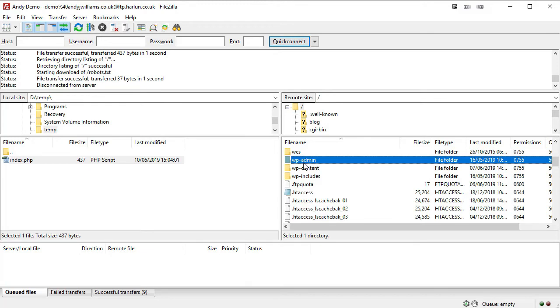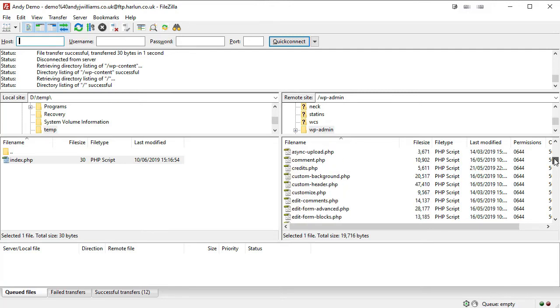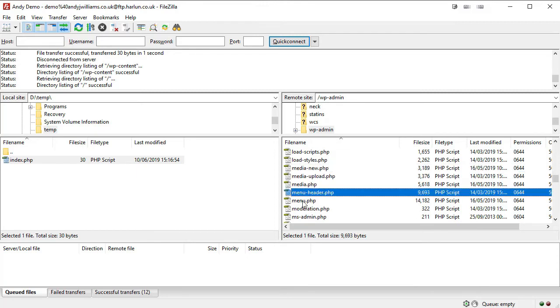The WP Admin folder is a really important one. It contains WordPress core files, and they are files that you shouldn't touch. Probably the simplest way to understand what these files do is to think about your WordPress dashboard. All of the menu items down the left hand side, all of the screens inside the dashboard, all of that is controlled by the files in the WP Admin folder. Many of the files are going to be called something that mimics their role in the dashboard. So we've got comment here, so that's going to have something to do with the comment section of your dashboard. We've got media library, media upload, media new, menu header, menu.